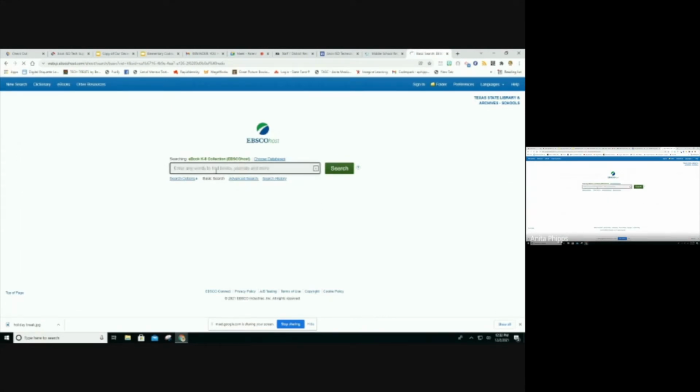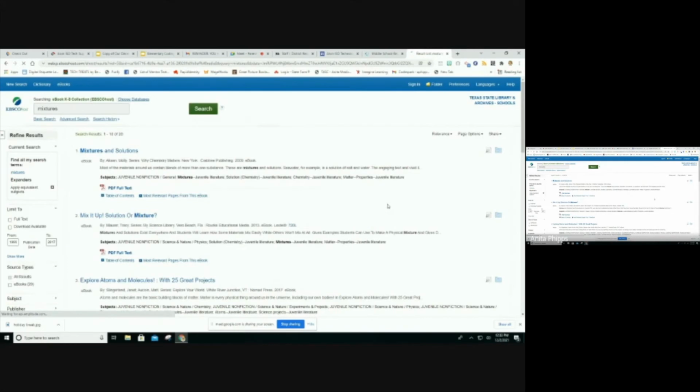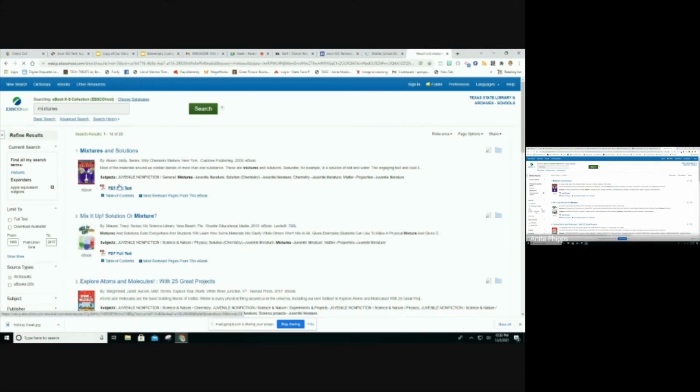Basic search is just typing it in the bar. So let's go back to mixtures again. Let's just open this first book. You can do the PDF full text or for full downloads. You can download it to the computer if you want, or you can just click the title.